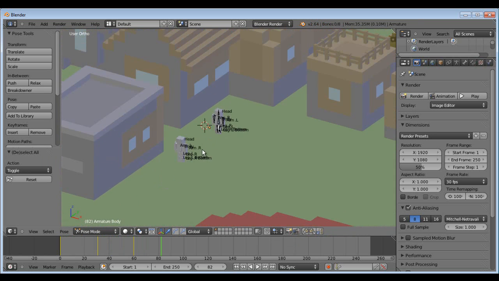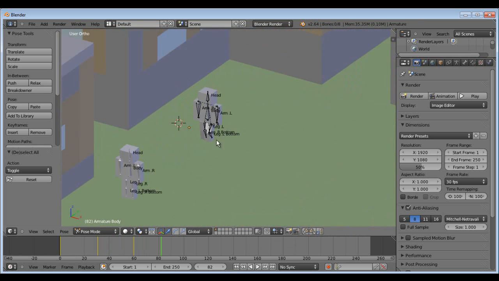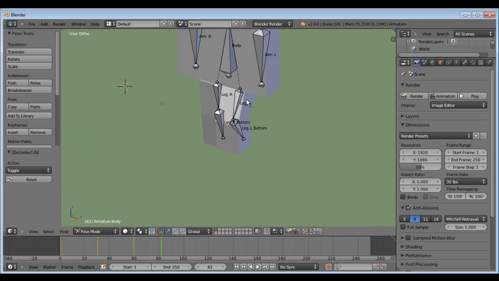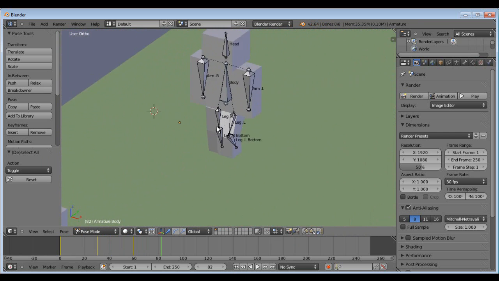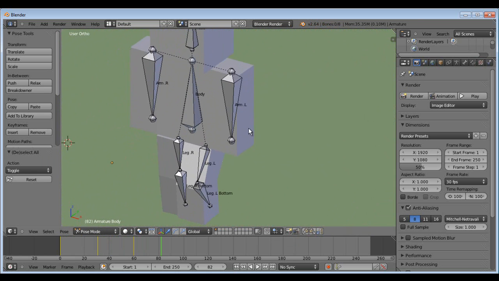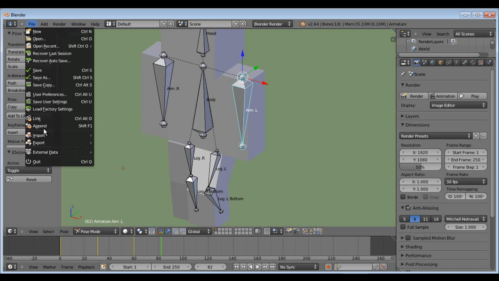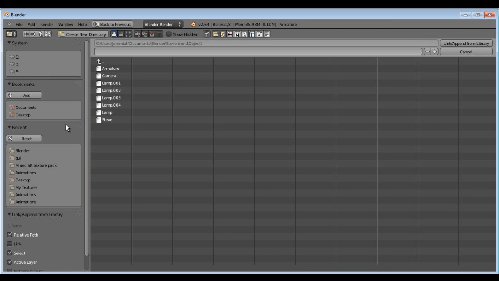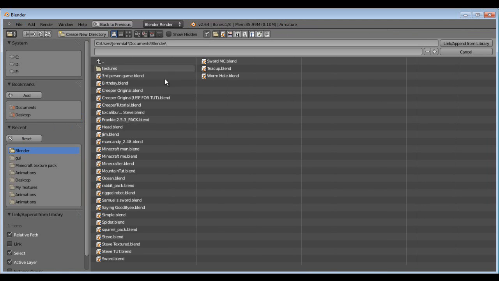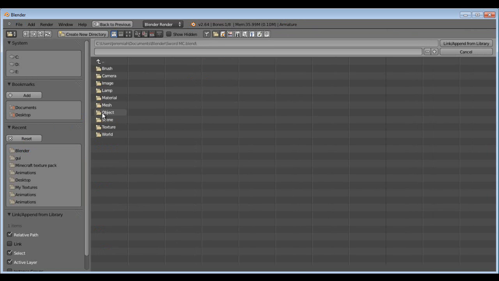But there's another thing we incorporate here. We also have a sword, right? So we're going to make this guy hold a sword. So what we're going to do is we're going to go File, Append. We're going to go back to our Blender stuff. We're going to find our sword. Is this it? Nope, here it is. And we're going to go Object, and we're going to go Cube. We're going to link it.